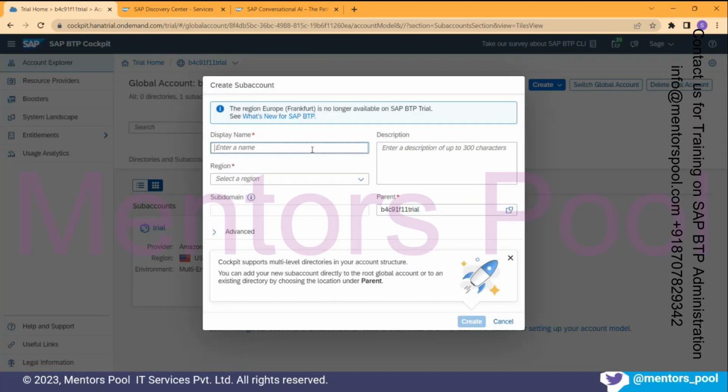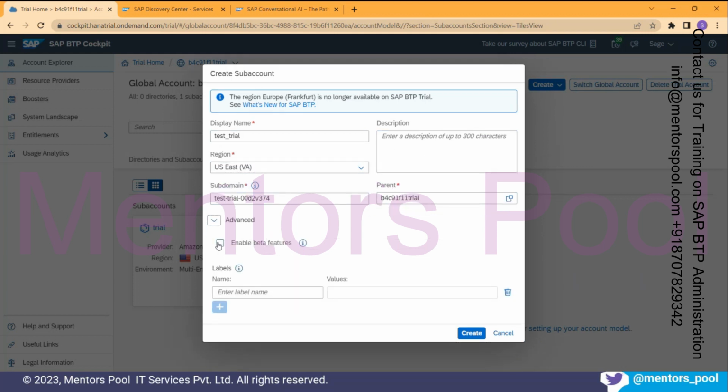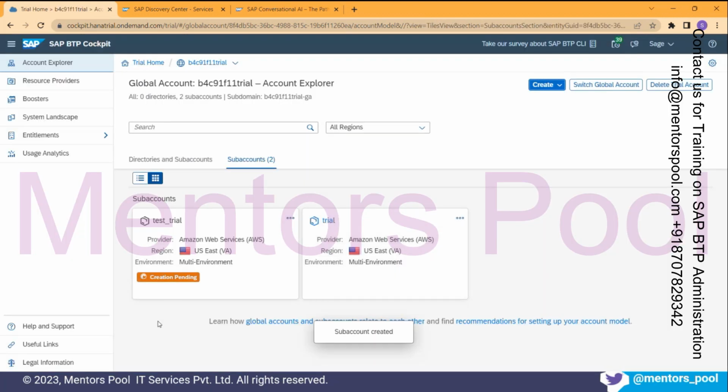Name, you can choose anything. Region, let's say I'll choose Singapore, for example. Or no, I'll be on US East only. Description, if you want, you can give. You can click on advanced and enable beta features if you want. If there are any beta features available from SAP, we can use those in this sub account. Otherwise, you can just click on create. It may take some time to create a sub account.